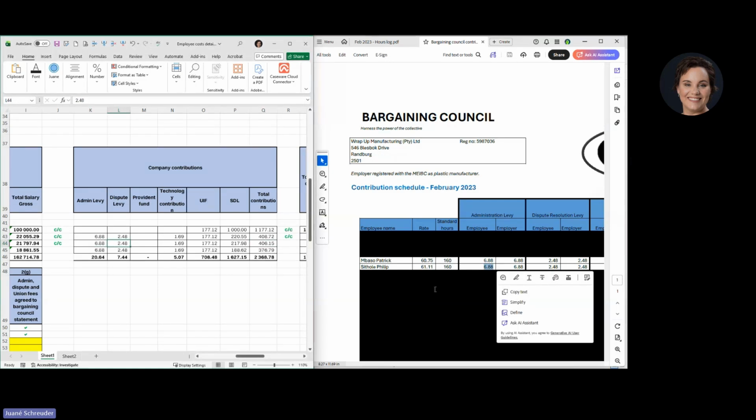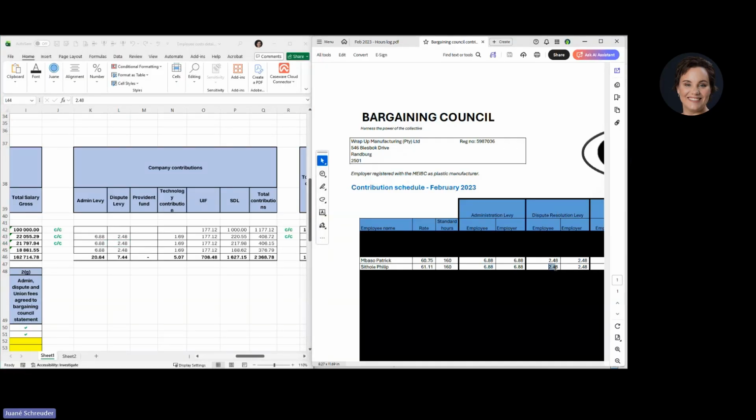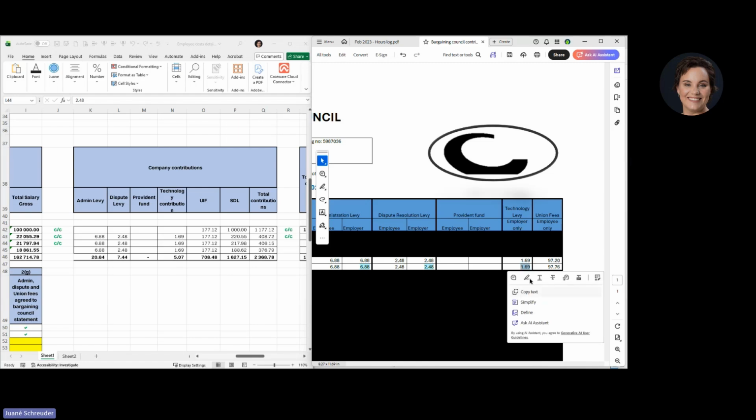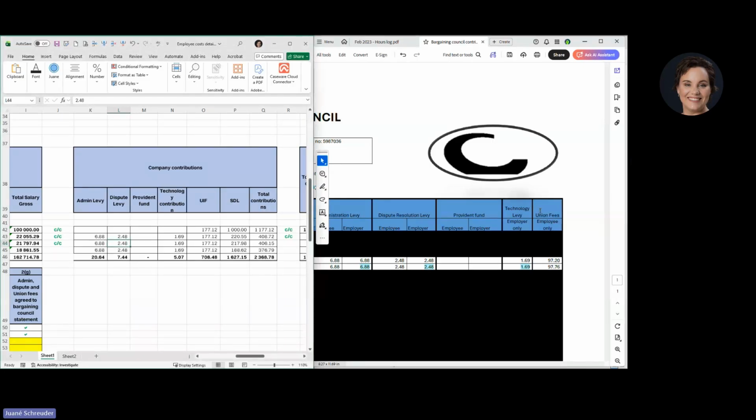The dispute levy, is there a dispute levy for him here? Yes, there we've got R2.48, so we know that must be there. Then, and this is the employee deduction, sorry, even the employer, also the company contributions, that's the ones that we will have there. Okay, so let me show you those. Provident Fund, there's no Provident Fund deduction for Philip Sitoli. Technology contribution, that's only for the employer, R1.69. We've got the R1.69. And then union fees is the employee cost, 97. So we'll look at that a little bit later on.